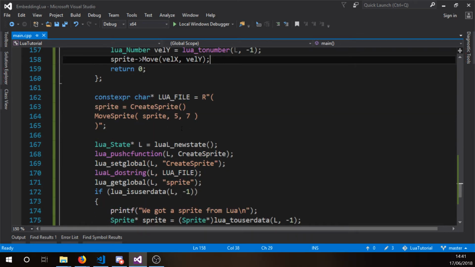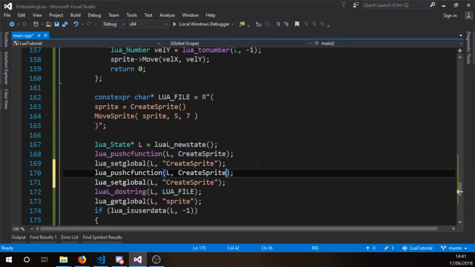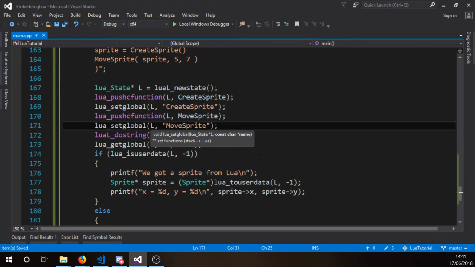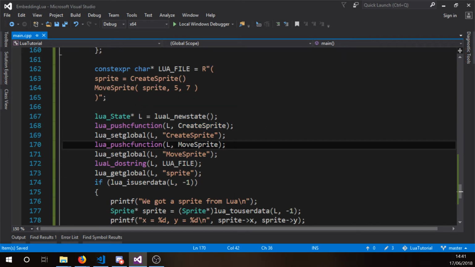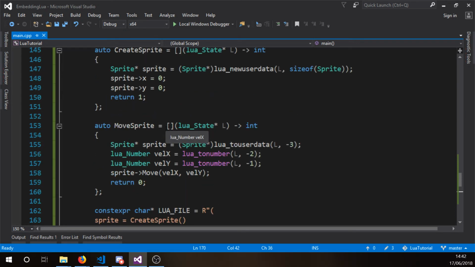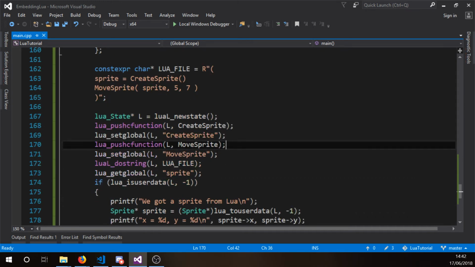So last thing we need to do is the same thing we did here, where we bound the create sprite function. We're also going to bind the move sprite function. I'm going to call it move sprite. So there it is. So we created a Lua state, we've bound our create, we've bound our move. There's the function that we bound. It takes our user data, which is our custom type. We get that, we get the other parameters. We're going to call a function on that native object, and then we're going to return with nothing.